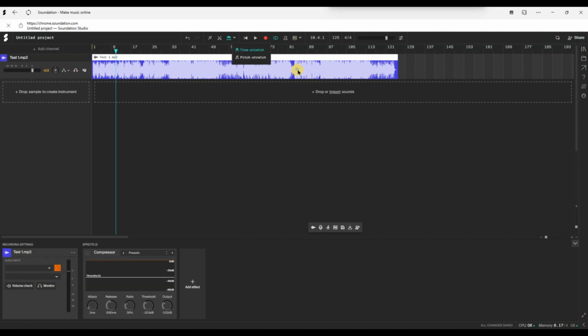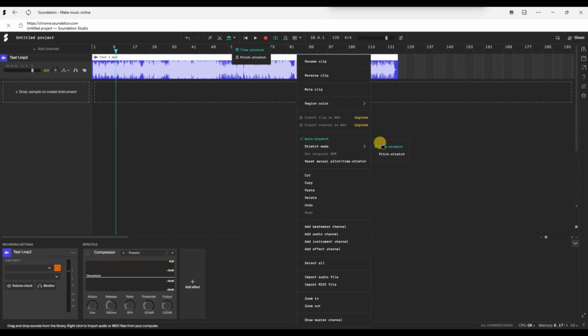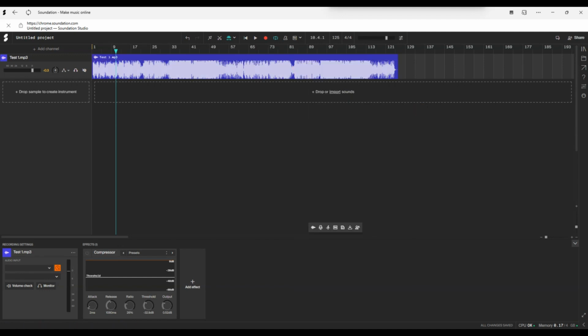Lastly, always preview your changes by hitting play to make sure everything sounds smooth and natural. If something feels off, you can undo the stretch or fine-tune it again using the same handles or property settings.